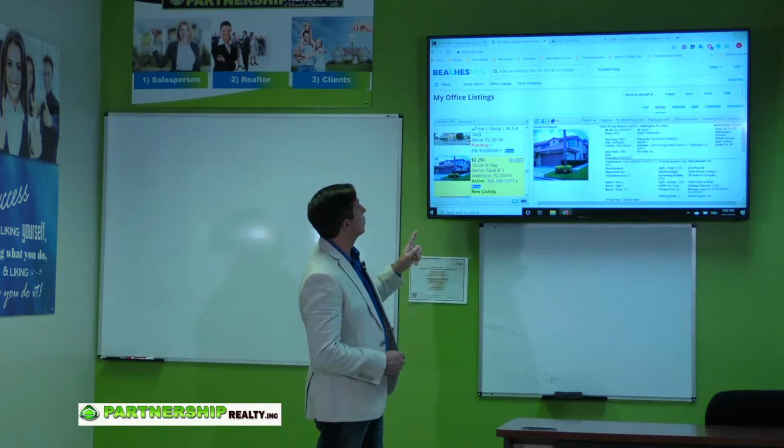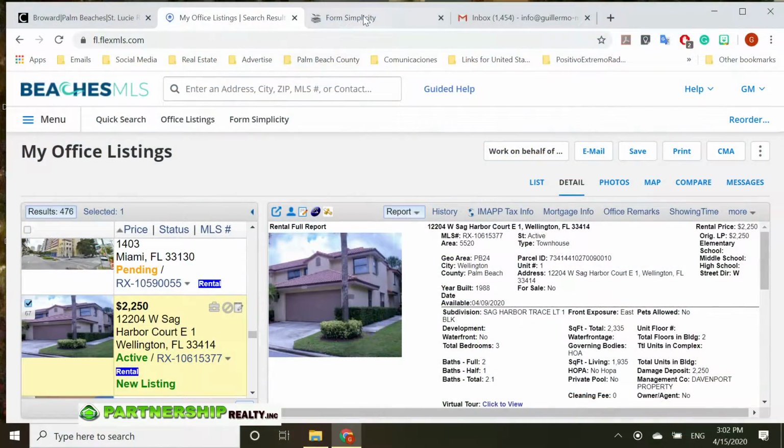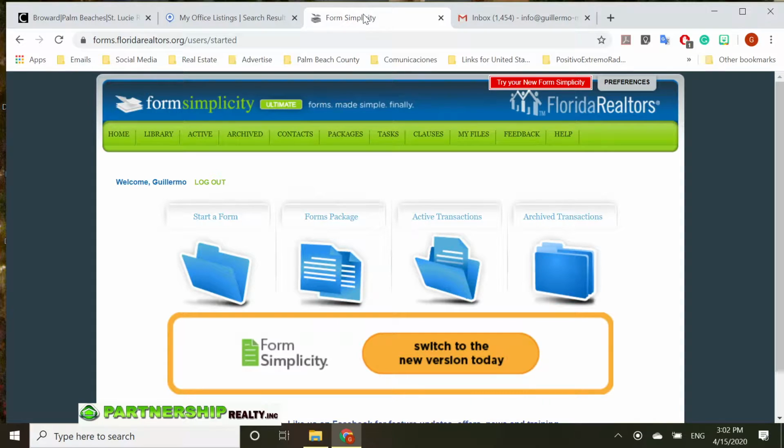So we want to go directly into Form Simplicity, and this is going to be your active home page right there. Something that you definitely want to do is pay that $72. I think it's only $72 per year, the subscription, because this will save you a lot of time and money as well, because a lot of times when you've shown a property to someone, 3, 5 other realtors have actually shown that property.